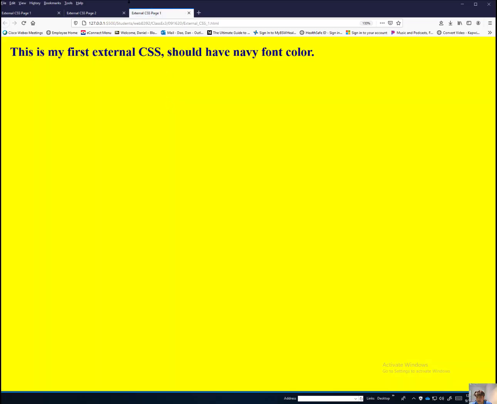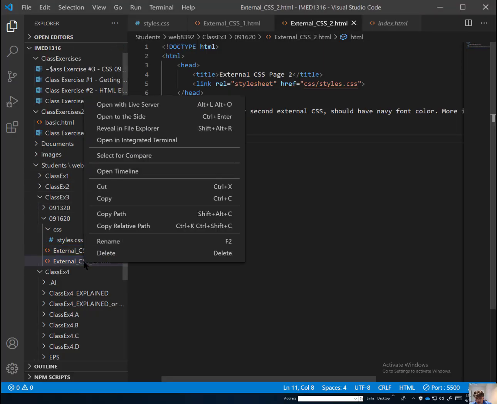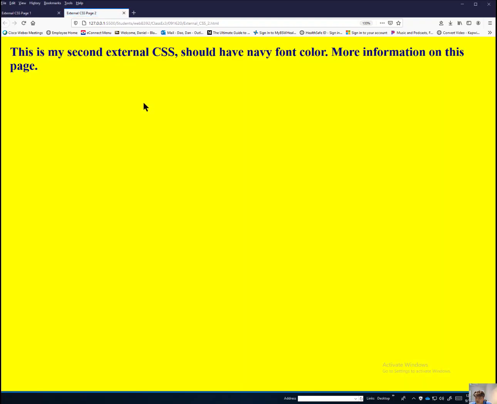Look at that. And this is my other one. I need to close that out. I'm going to decline and stop. Now I look at this and see it should have navy fonts in here. This is how I change that one. Then I'm going to come in and right mouse click on this and open with live server as well. So you see how these pages have changed. That one file, the CSS file, changes everything that I have in here.